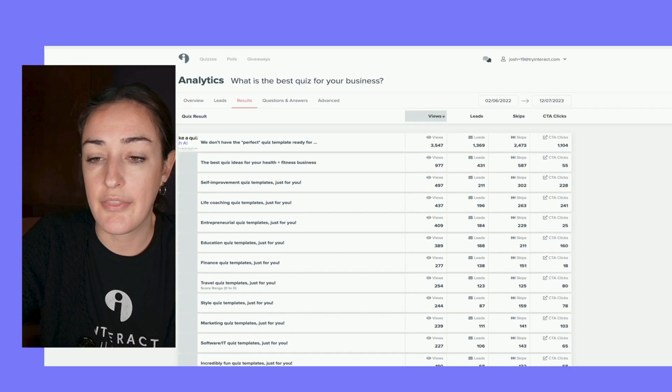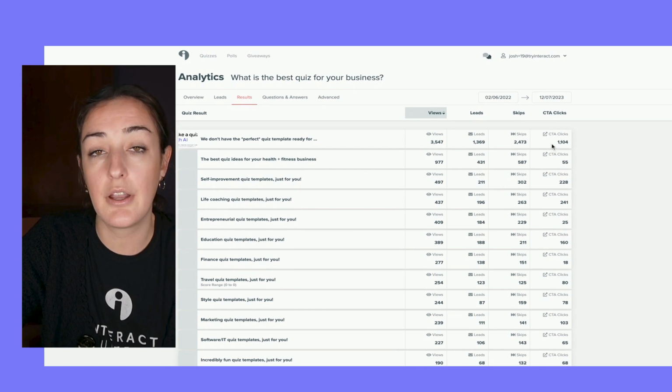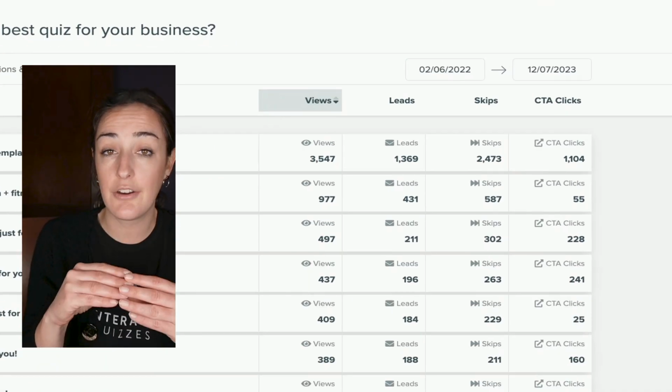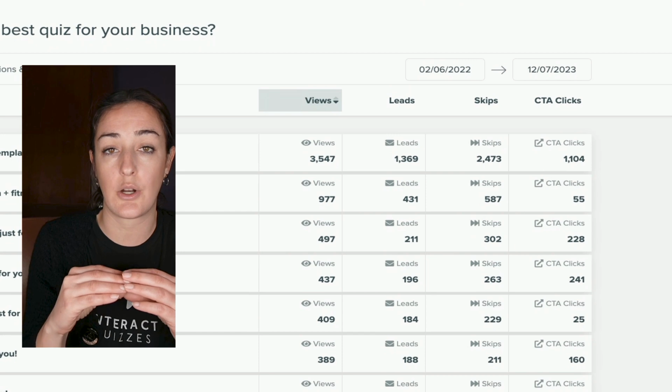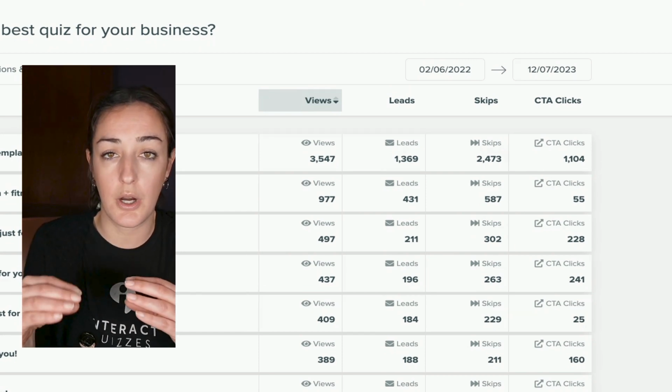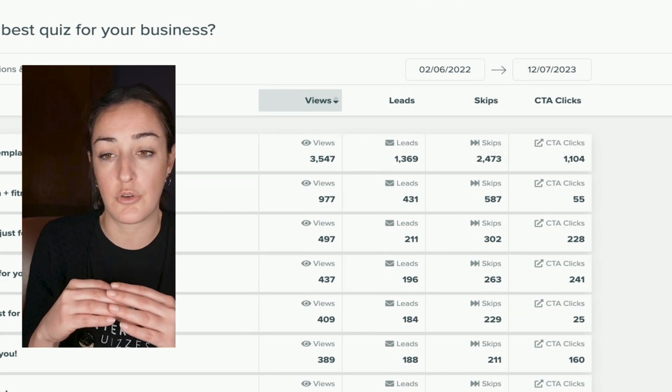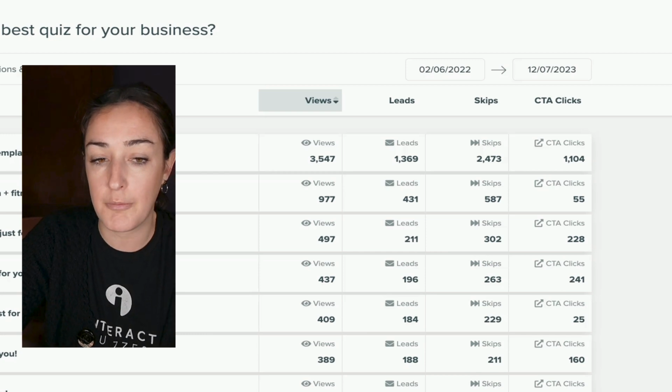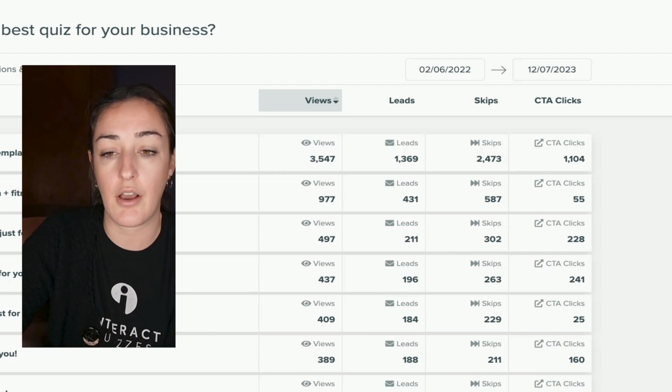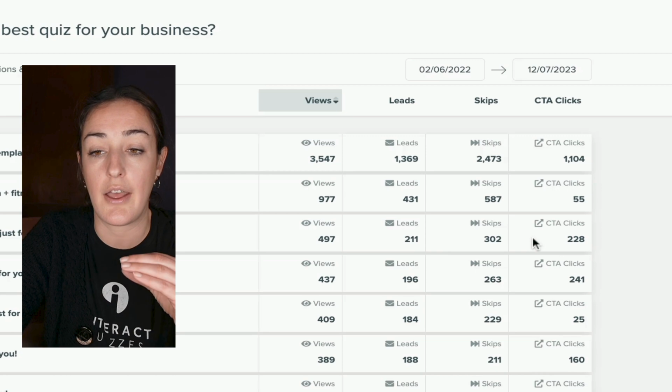The other thing that you get to see is the number of CTA clicks. So on an Interact quiz result page, you're able to add a call to action button, or rather a URL to that button, at the bottom of the result page. This is the number of people, again, based on the result that they got, that had actually clicked on that button.